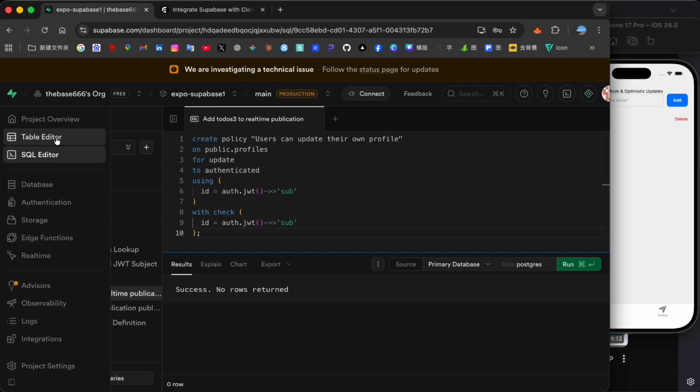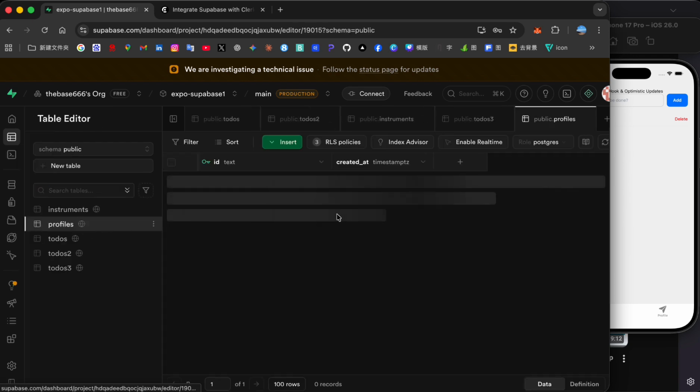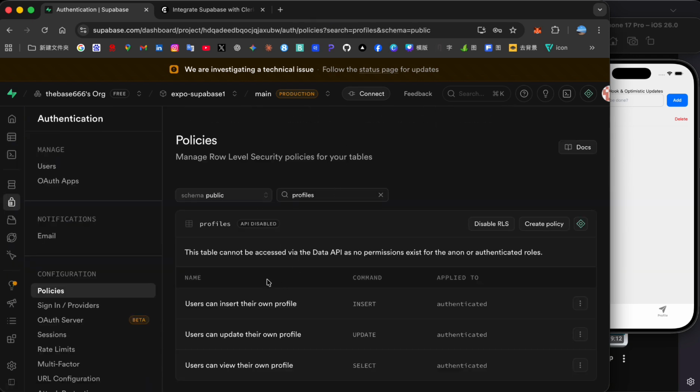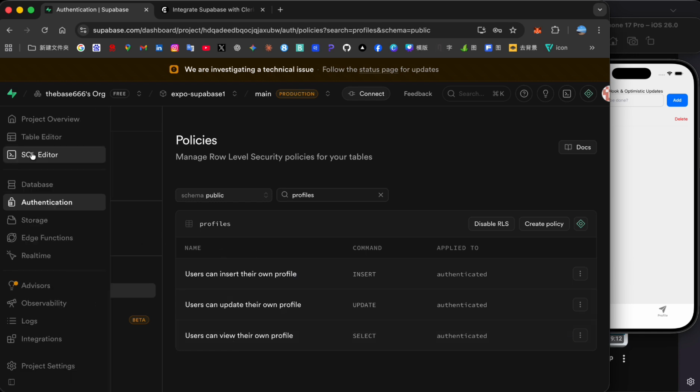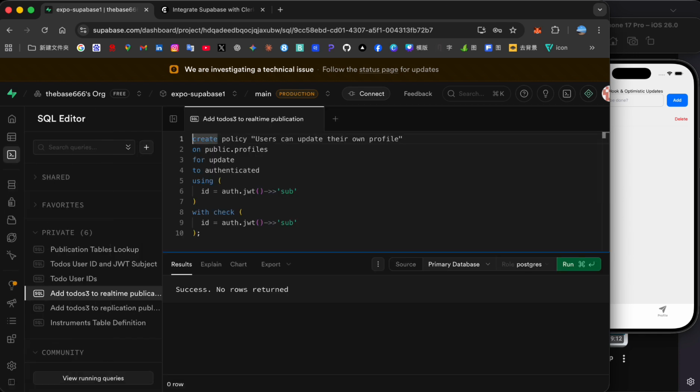And we see policies, table, policies, 3 policies. Okay, view, insert, update, and no delete. It's okay. And now we open another.